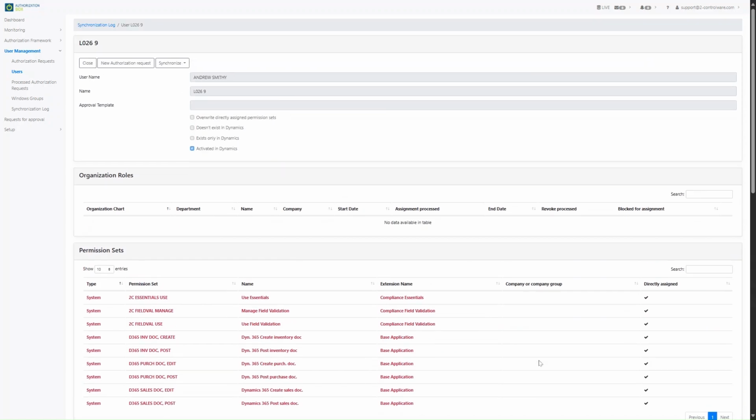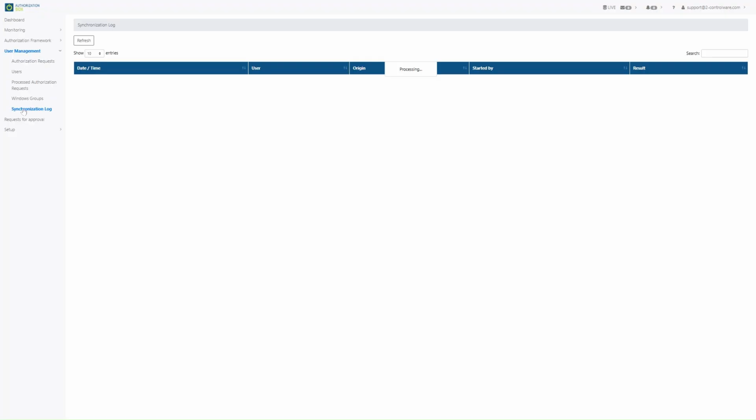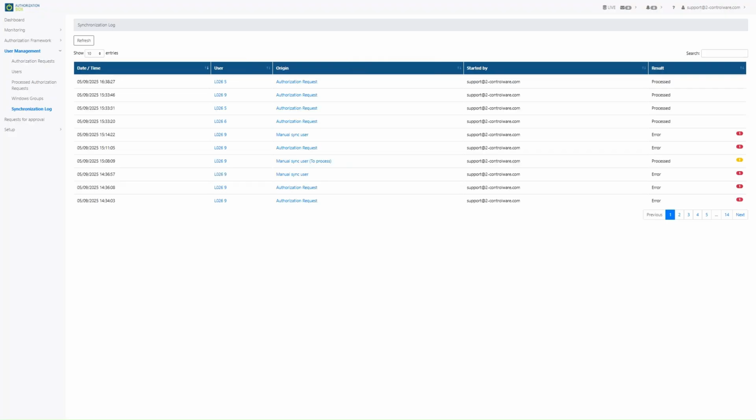When a change has been made to an organization role which has been assigned to a user, or several users, the processing of that change would automatically result in a synchronization of the user to Business Central. This synchronization will be visible in the Synchronization Log, having organization role as an origin. The processing to Business Central will only take place when the synchronization of the authorization request has been successful.